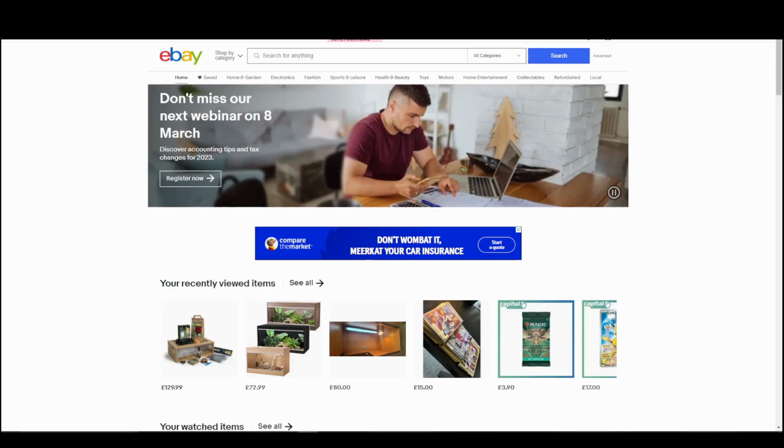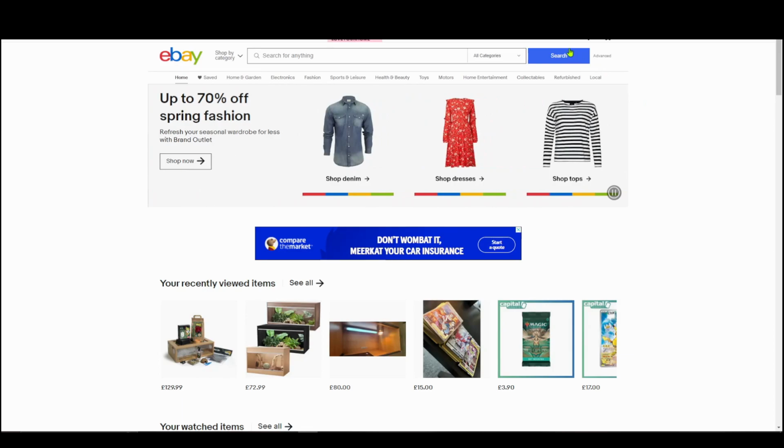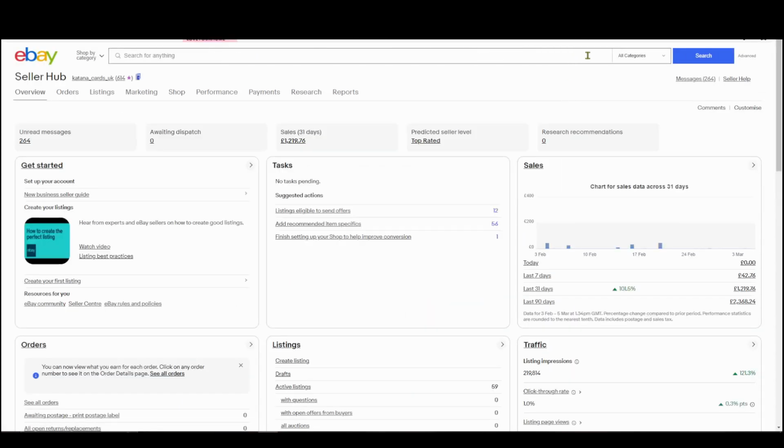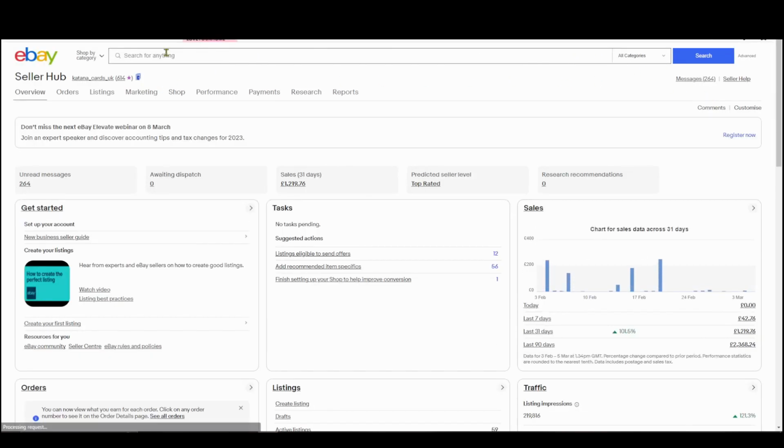Okay, so to create an eBay auction listing, you're going to need to come up to My eBay and then come down to Selling. Either way, it should bring you to this screen here. Don't worry if yours looks a little bit different to mine. I've got a business account, but essentially you should see something similar to this, and you come over here and do Create Listing.